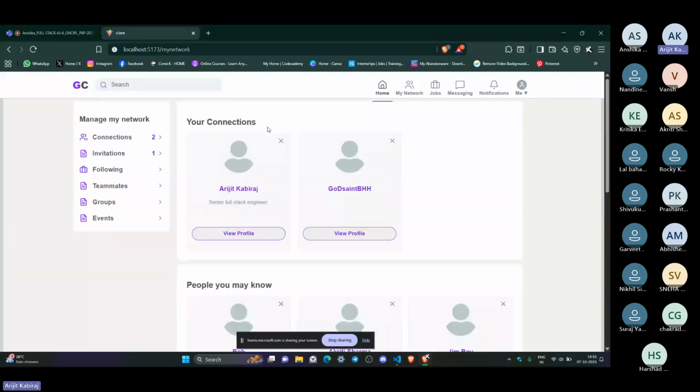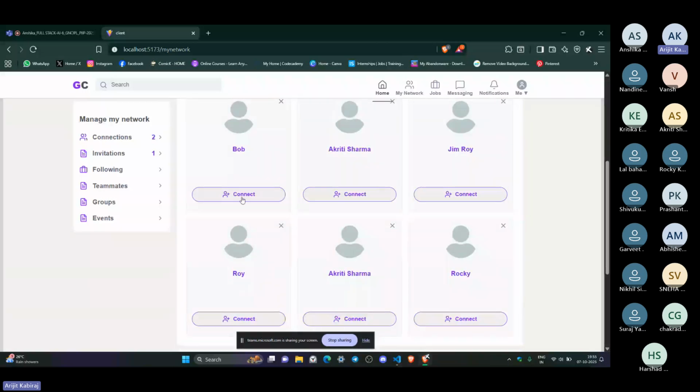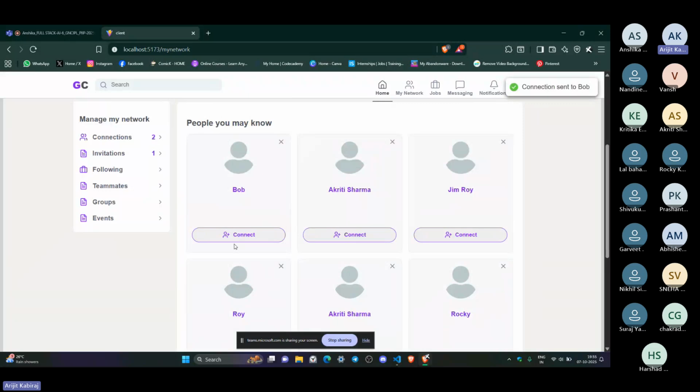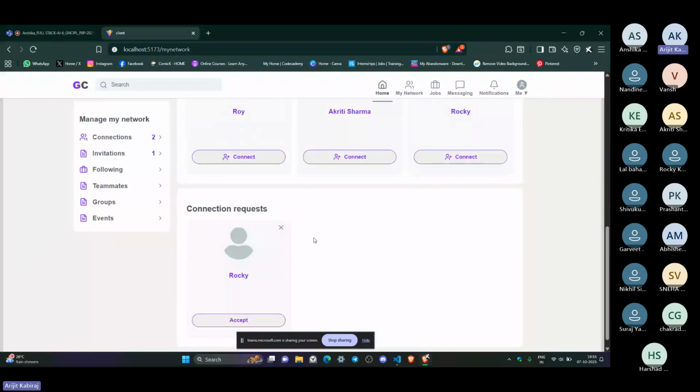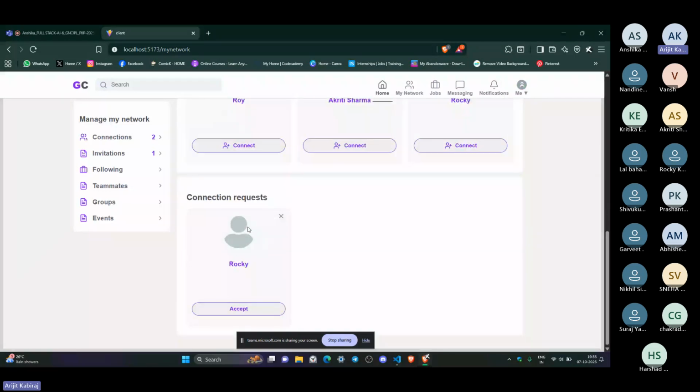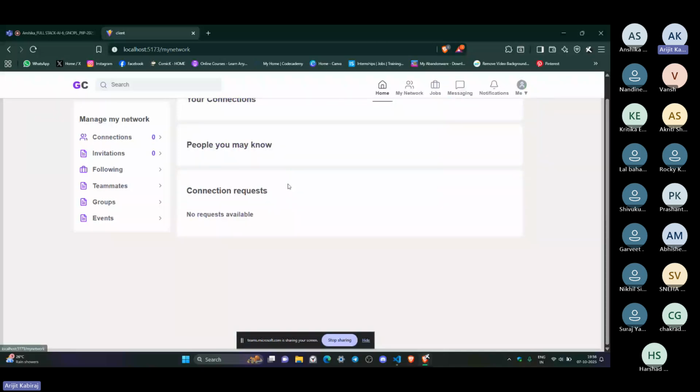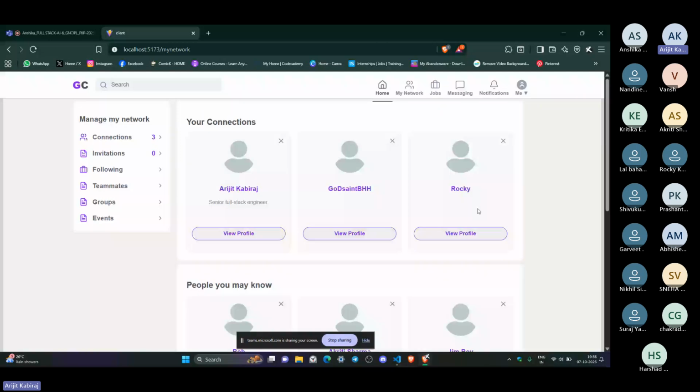As you can see, this is the connection. These are the connections I already have. And if I want to send a connection to someone, for example Bob, it will send the connection to them. And as you can see, someone has already sent me a connection request. If I accept it, it says the connection request is accepted. And as you can see, the button has changed. Now, if I just go to a different route and come back, you will see that the connection is already here. So this is how it works.